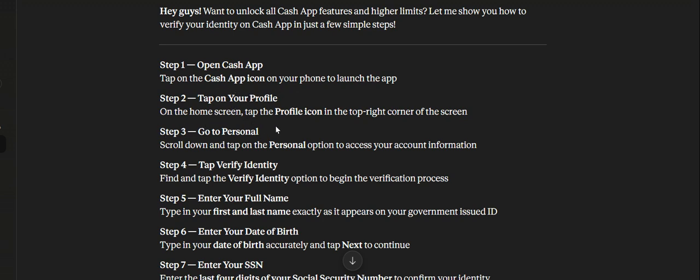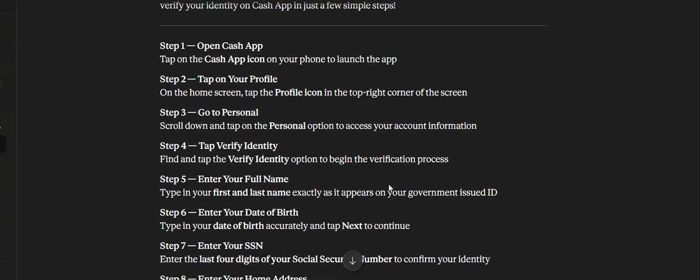On the home screen, tap the profile icon in the top right corner of your screen. Scroll down and tap on the personal option to access your account information. Find and tap the verify identity option to begin the verification process.